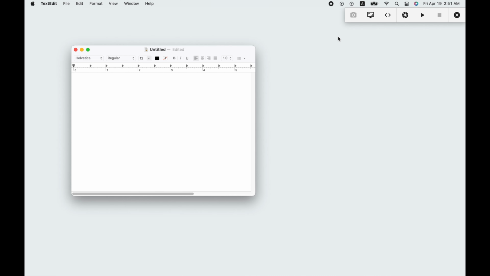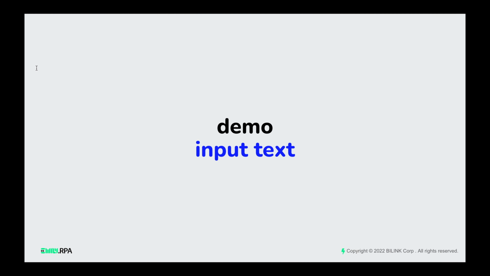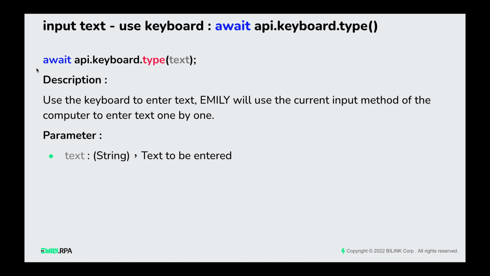Let's look at the code in the low-code editor. In the code, we use await api.keyboard.type to enter text. Let's look at the definition and parameters of this code. If you use input text in the no-code editor and choose to use keyboard, the resulting code will be await api.keyboard.type. The definition of this code is, use the keyboard to enter text. Emily will use the current input method of the computer to enter text one by one. In the parameter section, you fill in the text you want to enter, and Emily will use the current input method of the computer to enter text one by one.